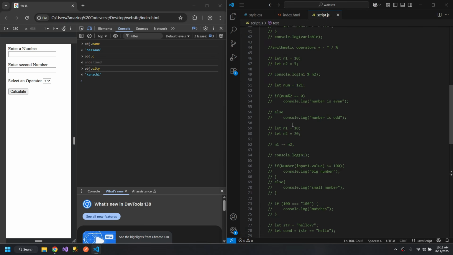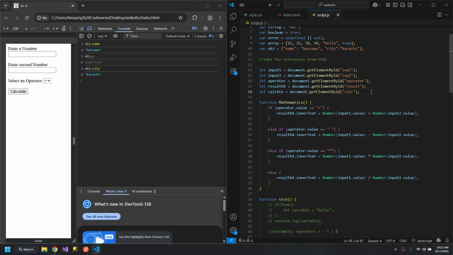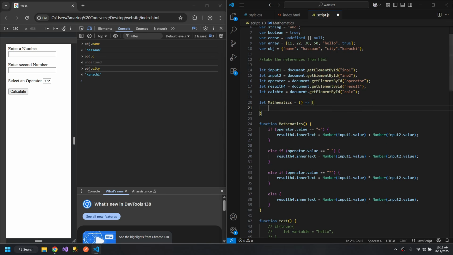Now I would like to tell you that we don't define functions like these anymore. We have a different implementation, which is we define functions like a variable. We would define mathematics like let mathematics equals, so this is a variable and it will store a function which would have an implementation like this: function brackets, the arrow, and then the body of the function.